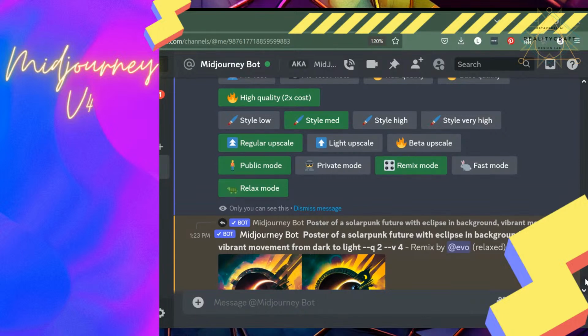There are other parameters and things here you can change. Regular upscale versus light or beta upscale. These are things you might want to experiment with. I personally find that I'm not getting great results out of light and beta upscale in V4, but that changes depending on what others are experiencing. There is a public and a private mode here. Remix mode, which is something I would ask all of you to turn on, because remix mode allows you to add to your prompt. So I hope that makes sense, but turn on your remix mode where that dice is.